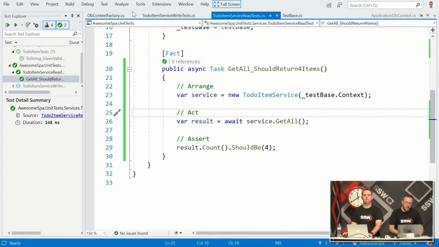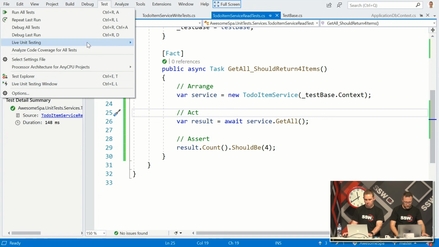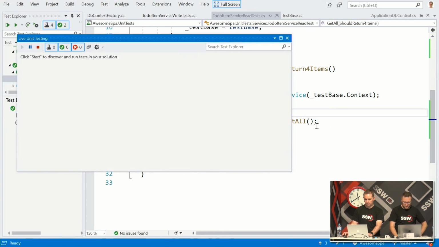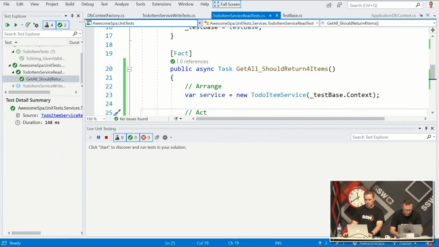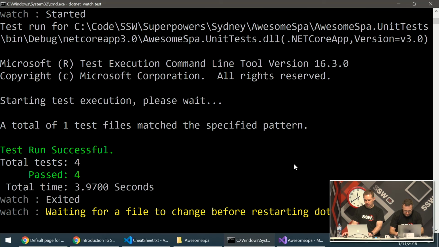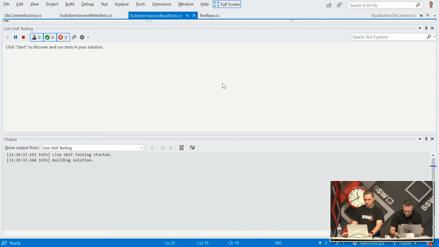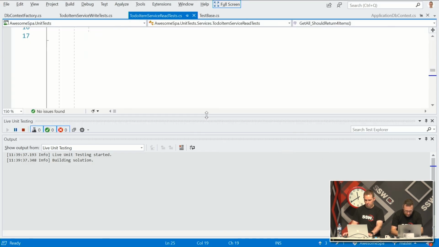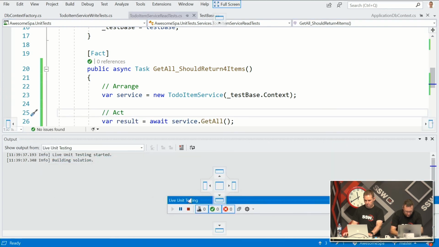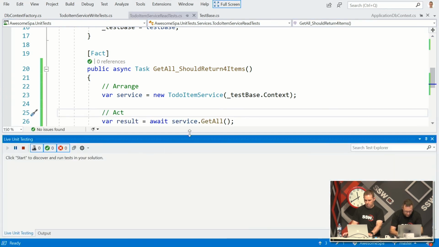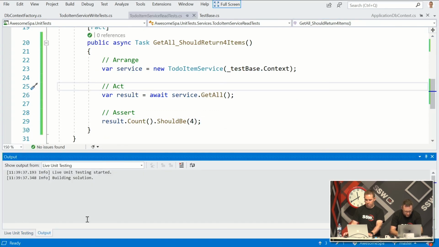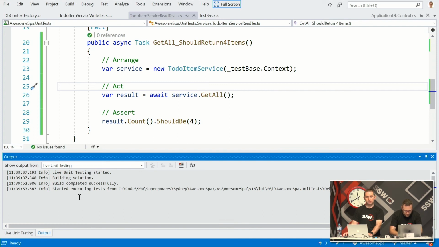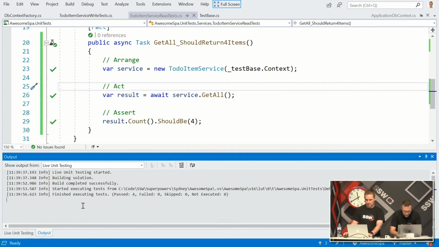We might enable live unit testing for the next test, see how that runs. So if we go Test, Live Unit Testing, Start. Put it down the bottom here. Close this one. I'll kill this off. Not much room there. Now, I have had problems with live unit testing recently, so let's just have a look in the output here and make sure that it starts okay.